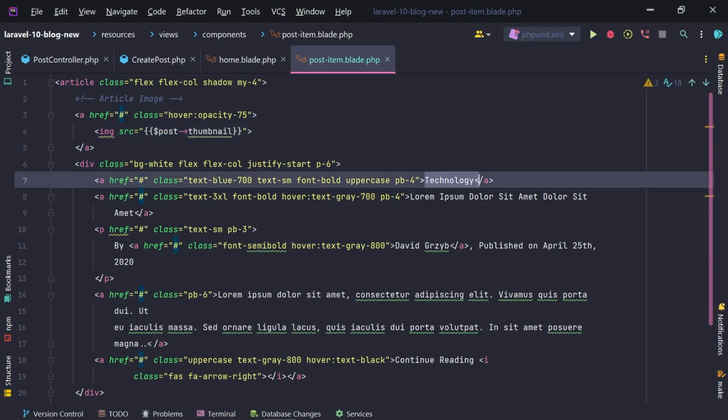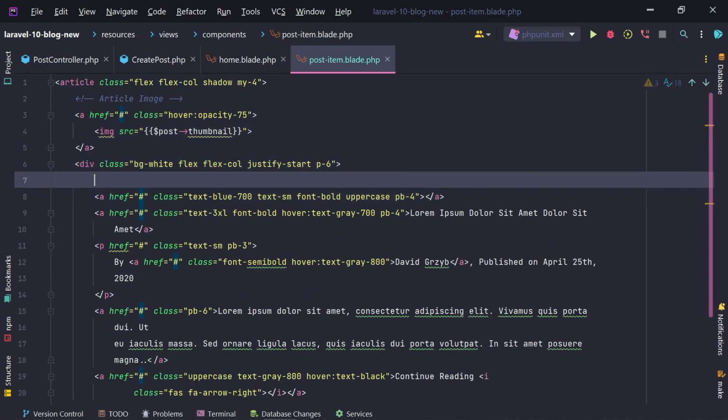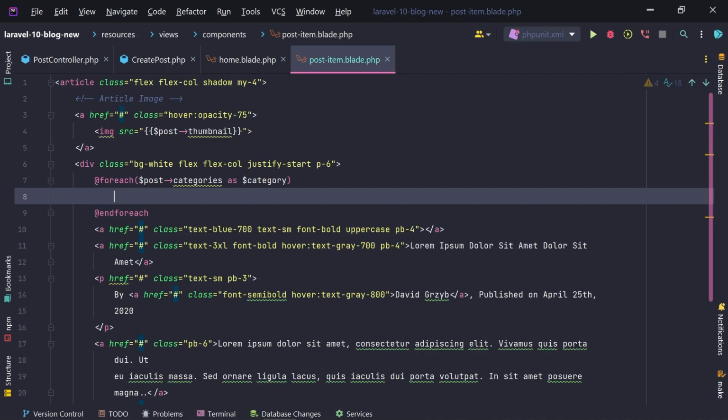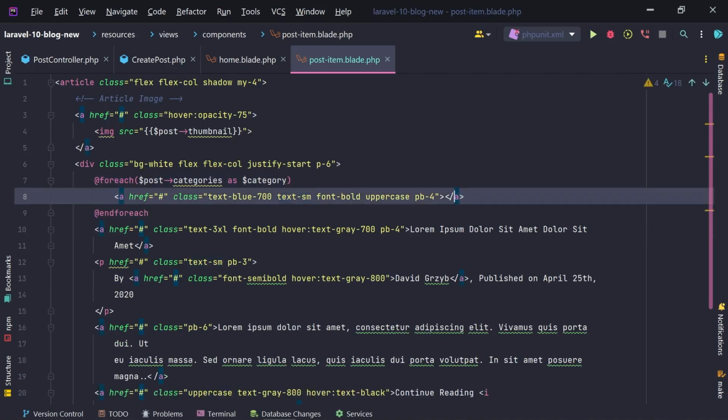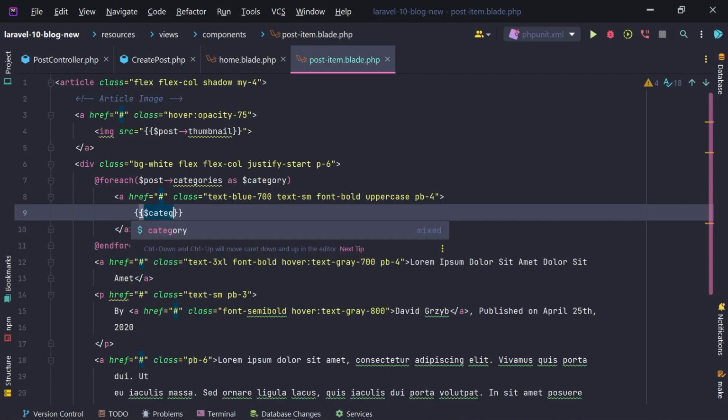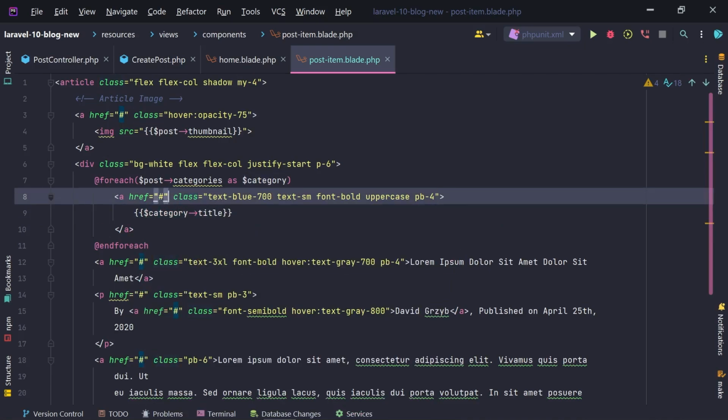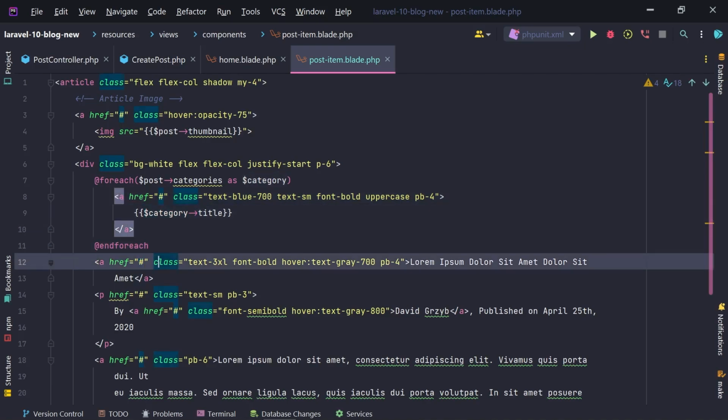Then right here we need to output categories. So I'm going to start iterating over categories for the post. We will need post categories as a category. And like this, let's output right here category title, and right here we need to link to a page where we will see only those posts which belong to the category. So we don't have that route created yet, so I'm going to leave this as it is right now.